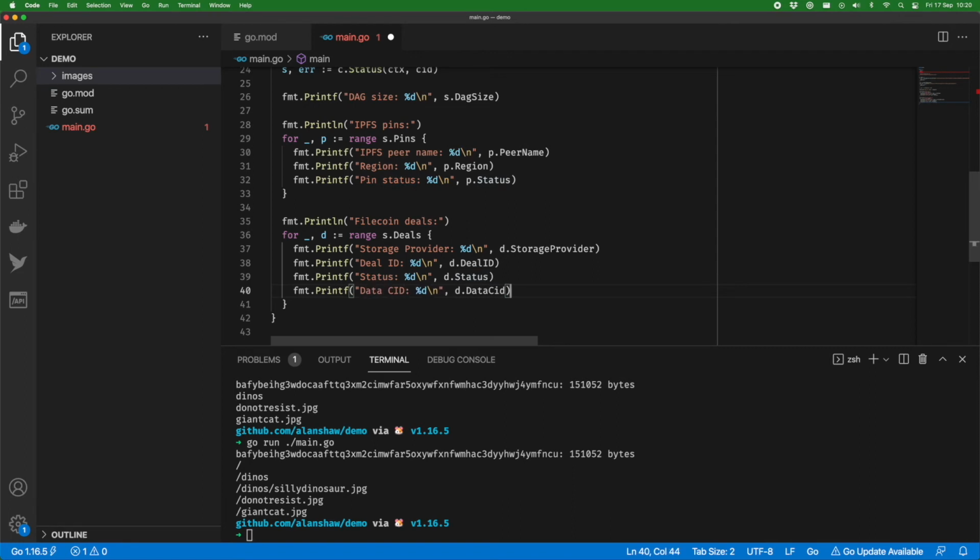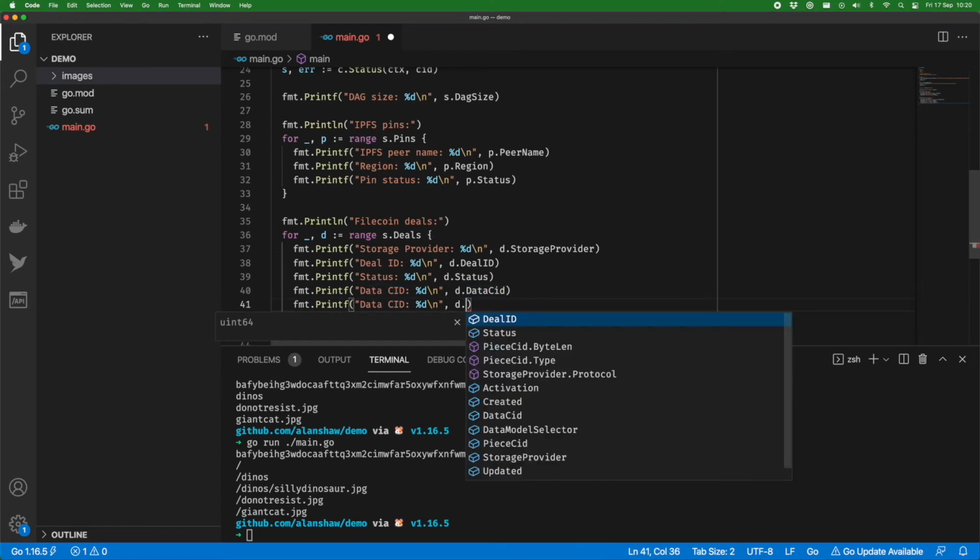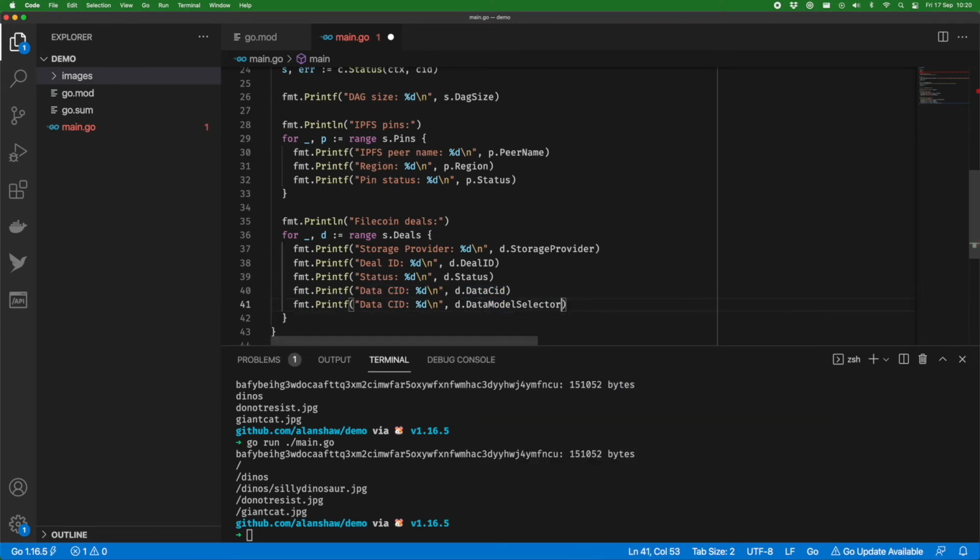Data CID. So what happens is when we get uploads in Web3.Storage, we munch them all together into one big chunk of data to send off to Filecoin storage providers to store. It means that everything gets aggregated together. And if you want to get back your data, you're going to need to know the root CID of that big aggregate of data, but you're also going to need to know this thing called the data model selector, and this allows you to pinpoint your data within this aggregate of data.